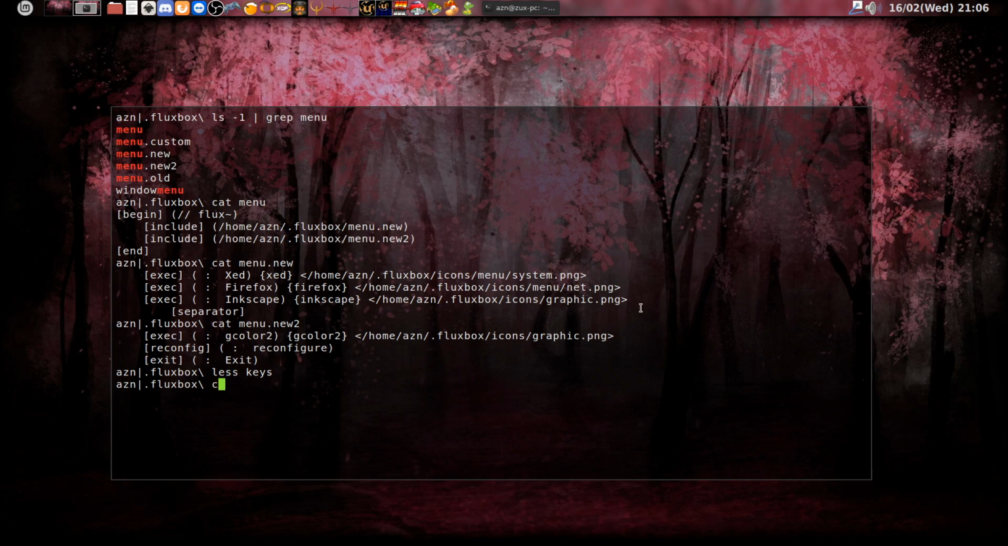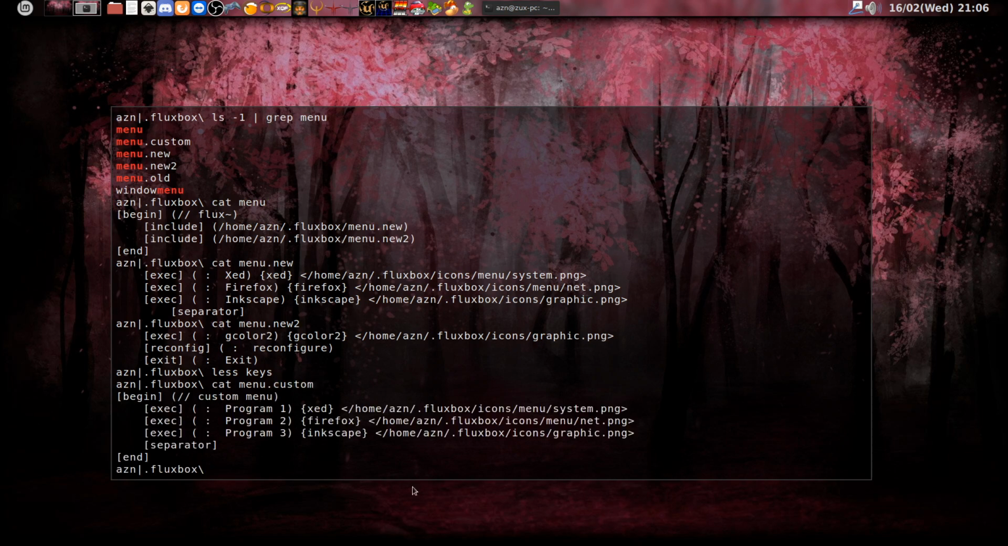I will also show you the file for this separate menu. It's called menu custom. So as you can see, it's not an included menu, so it must start with begin and finish with end.